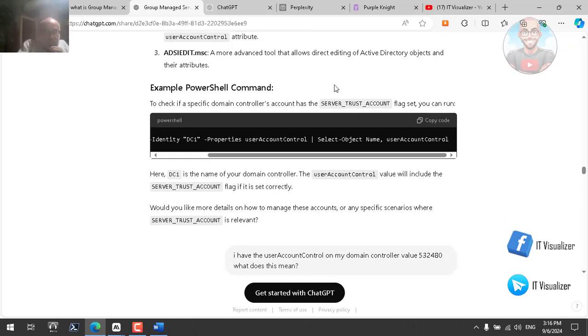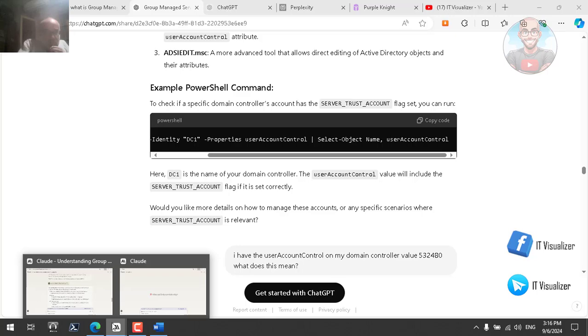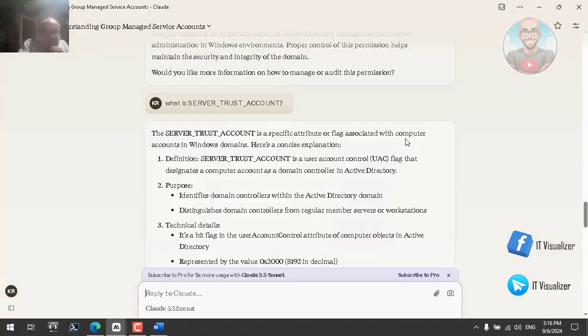So this is a very, very important flag. If it is on any computer, then that means that this computer is a domain controller or it has been given the rights of a domain controller. So let's see also what Claude has to say about the same issue.